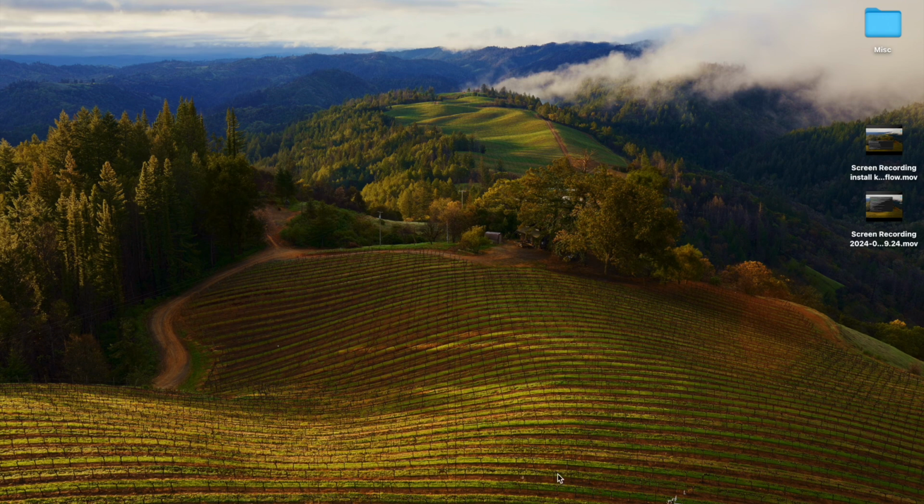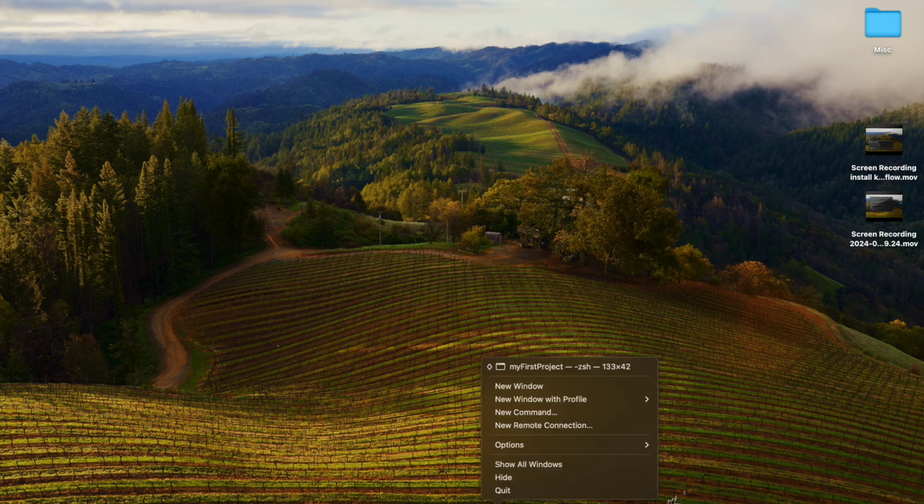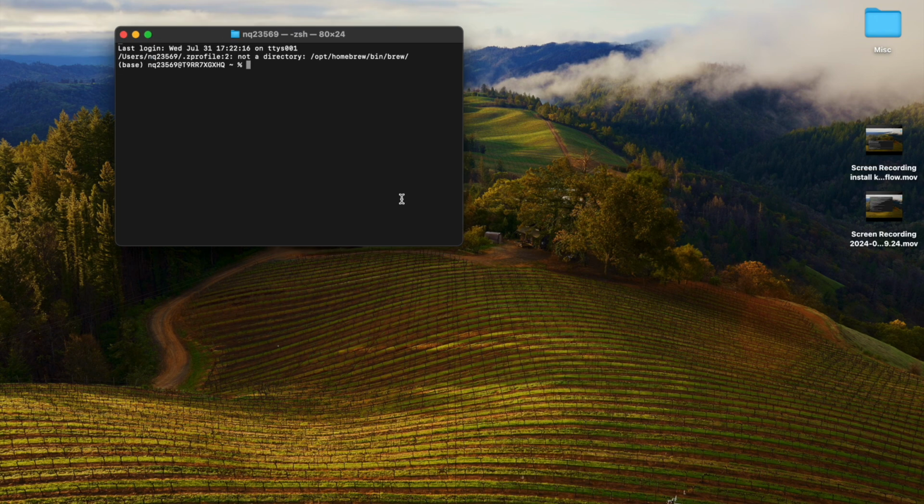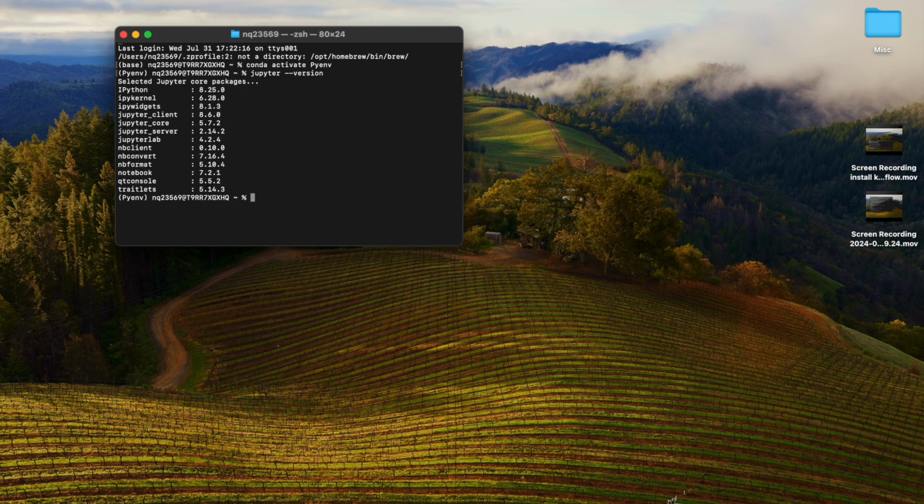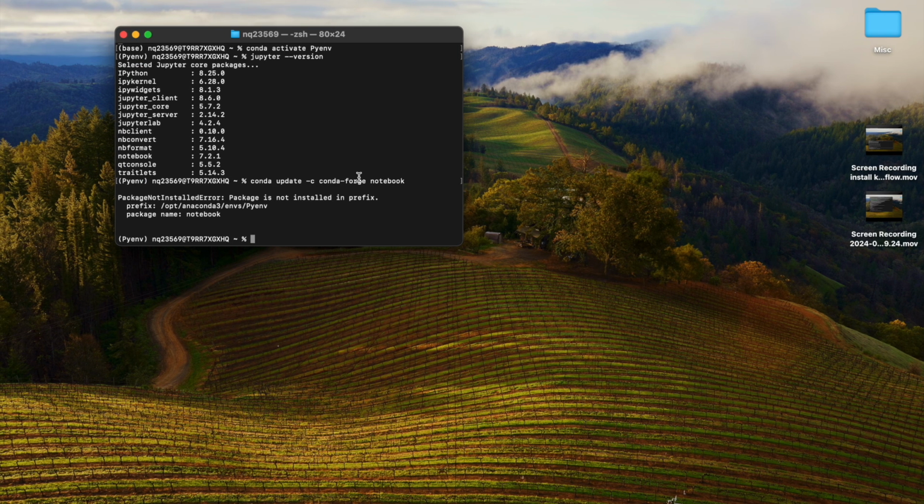So let's get started. We will start by opening the terminal and doing the conda environment thing and activating the environment that we set up in the previous video. So let's activate the conda environment. When that's activated, let's check the version Jupyter is installed with. You can see that it is 7.2.1.